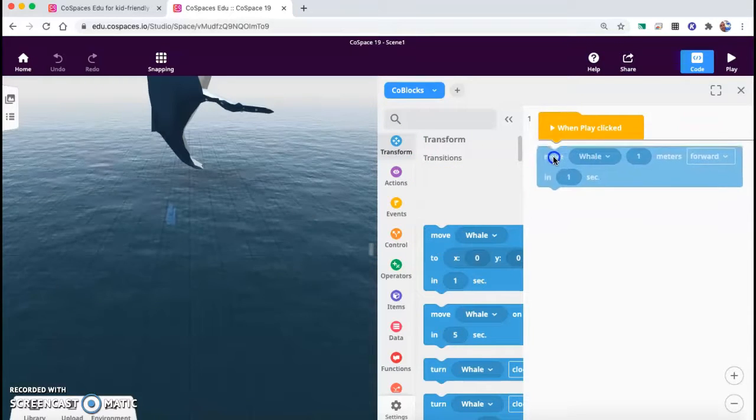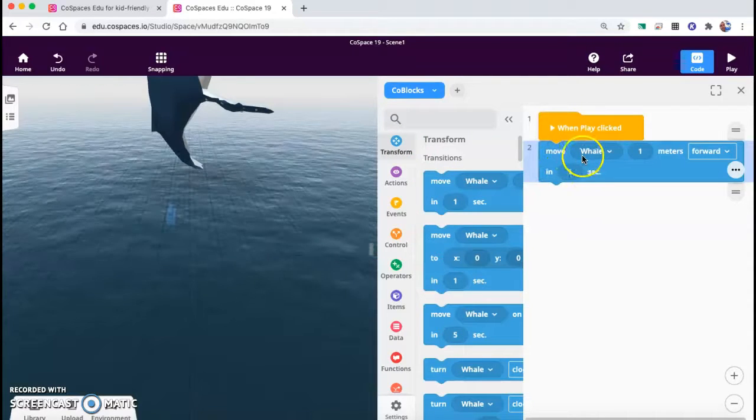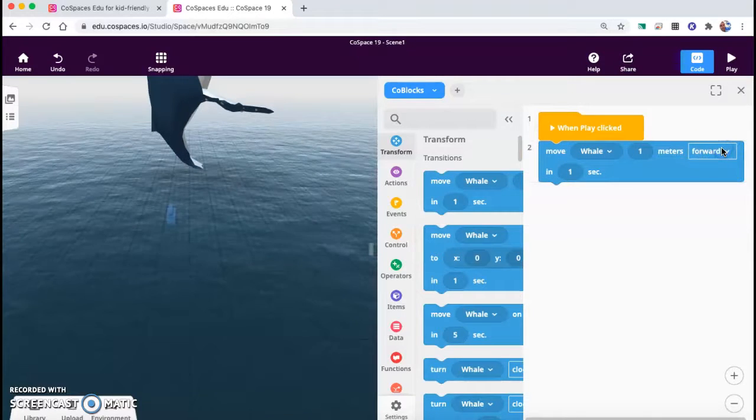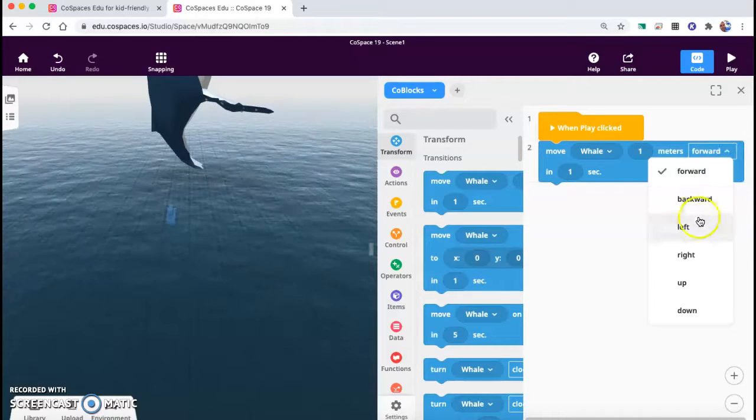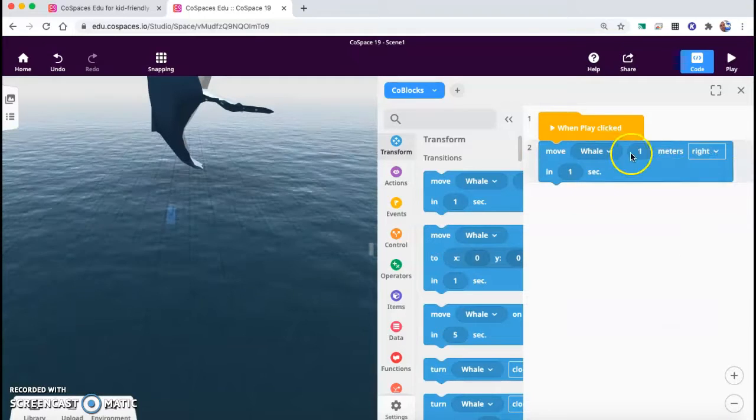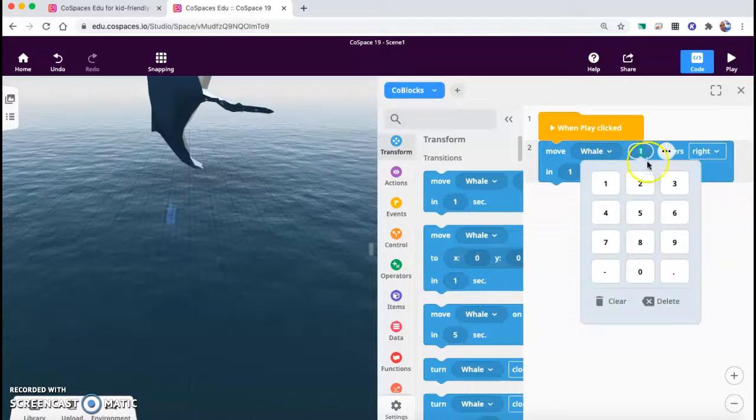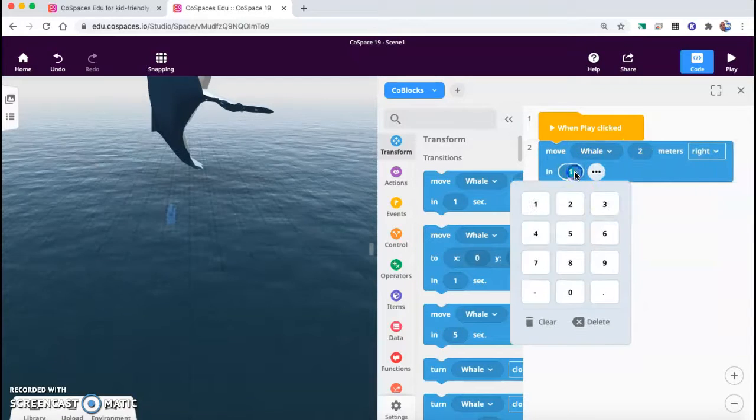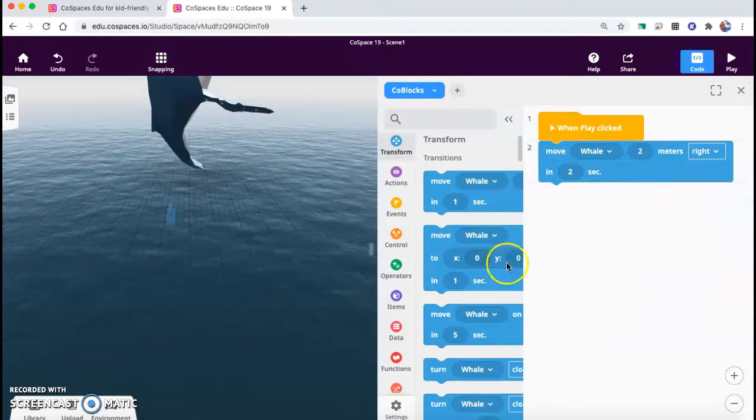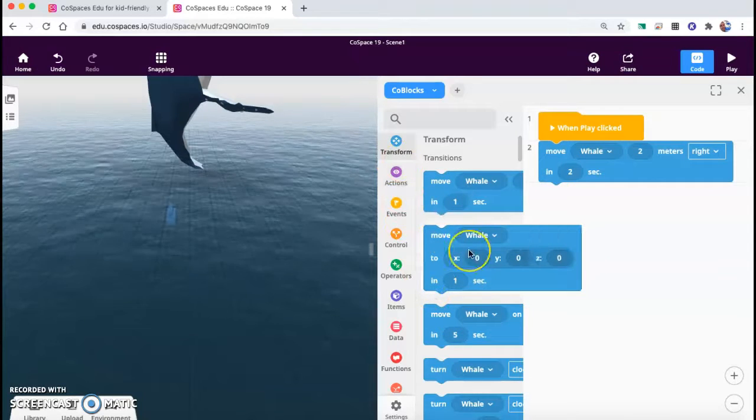So I'm going to pull over this block right here, which says move whale 1 meter forward. I could choose backward, but we'll say forward. Actually, we'll say to the right. I'm going to have him move 2 meters, and see how I can change this? And we'll call it in 2 seconds. Okay? So that's one of the things that we can do.